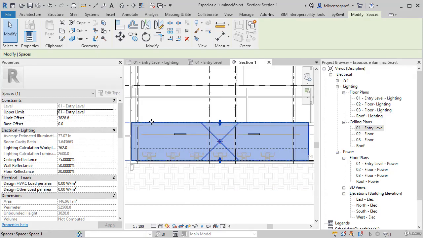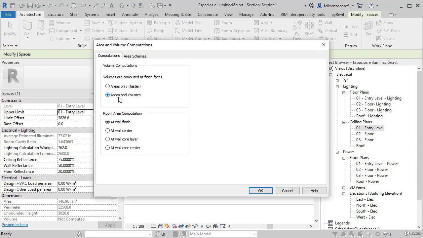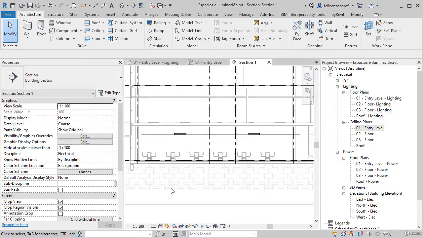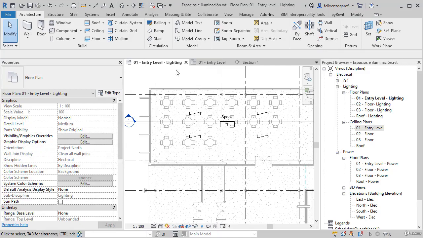If we want to carry out a lighting calculation with a real volume, we must ensure in Architecture, in Rooms and Area, that the option is enabled for both areas and volumes. Perhaps doing this one by one will be tedious. We'll see how we can use tools to do that.